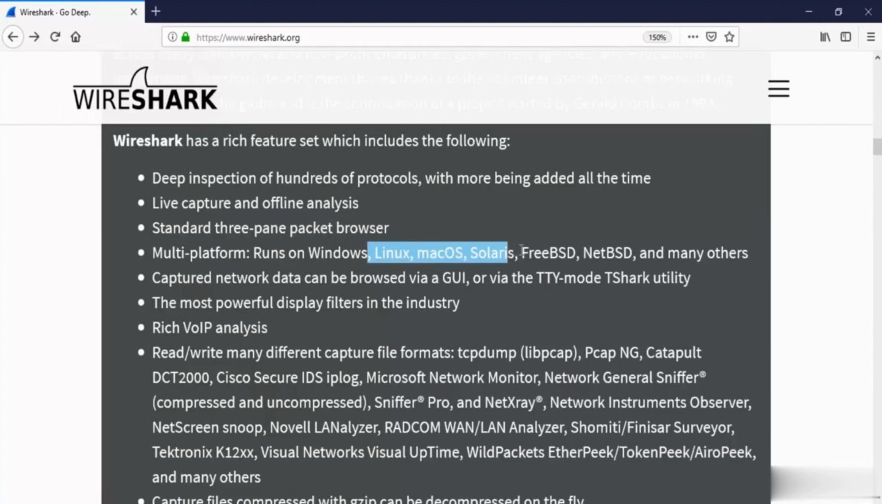It is available for all kinds of platforms, so it is a cross-platform tool. We will also use Windows as well as the Linux operating system, because network admins generally use Linux and Windows operating systems. So that's why. Captured network data can be browsed via the GUI, so it has a graphical user interface. The most powerful display filters in the industry. So it has a filter, right?